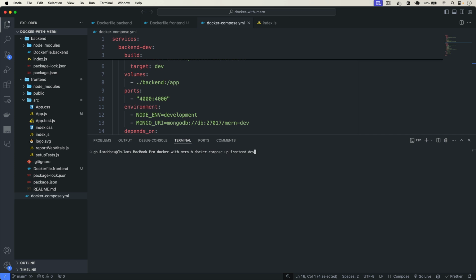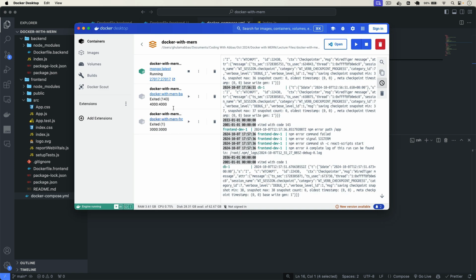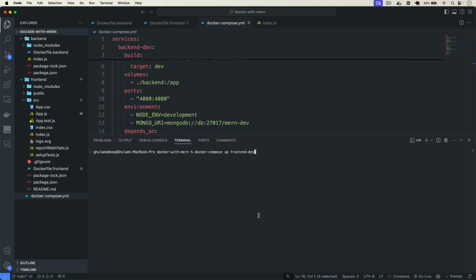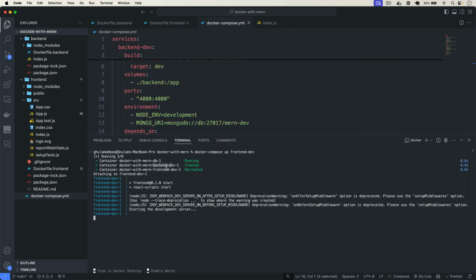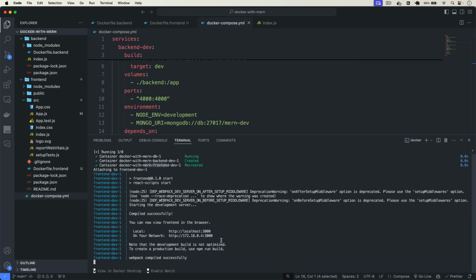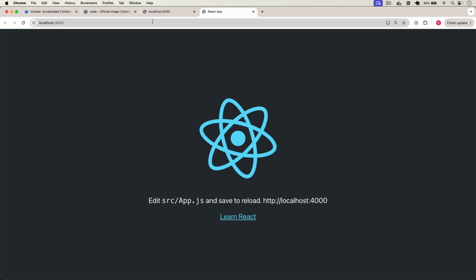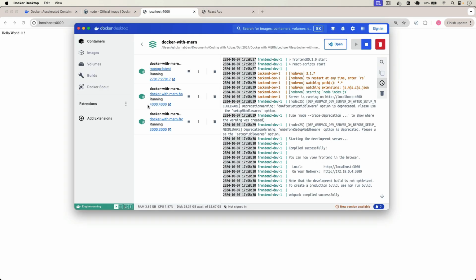dash dev. And if I go back to my Docker, you can see that both services are not running. If I go back and run it, you can see that it will start the back end and then the front end. Now if I go back to my Chrome and reload the page, you can see that the front end is running. The back end is also running. If I go to my Docker, you can see that both the back end and front end are running in development.